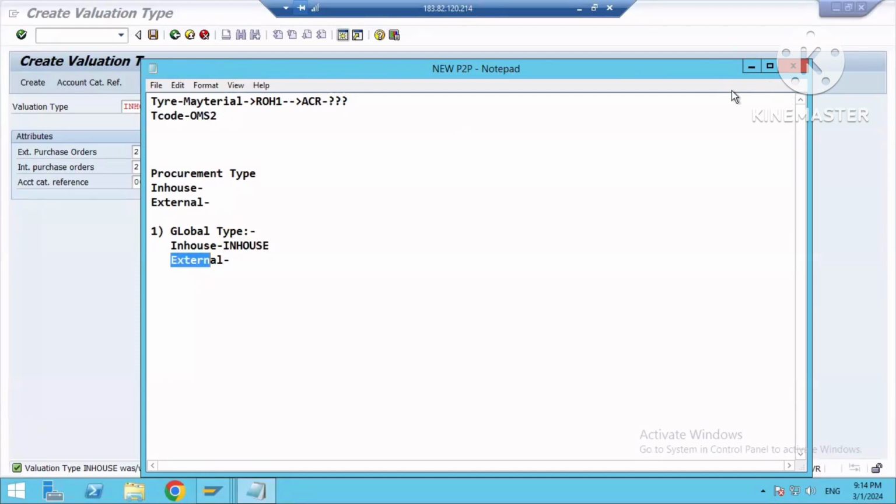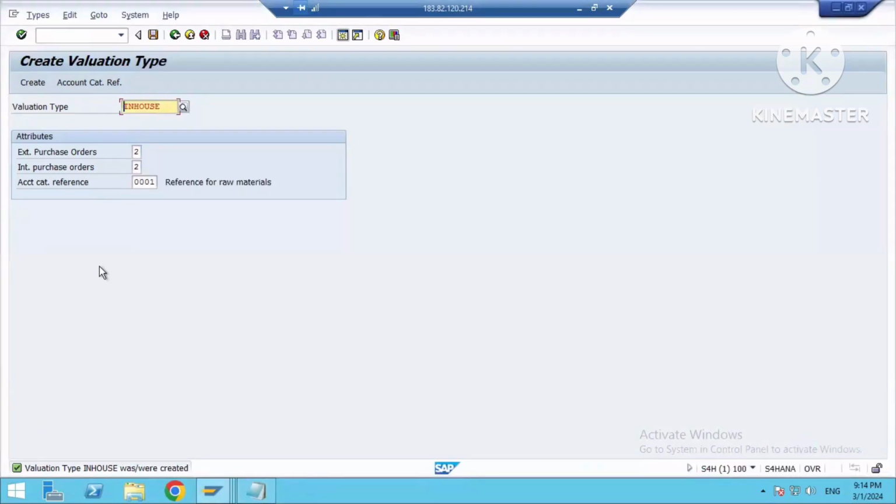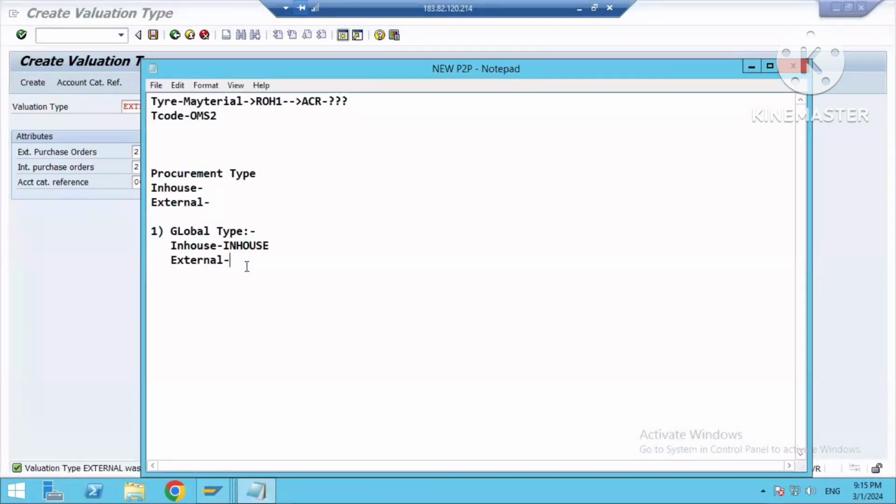Now the second thing, external, we need to create. So let me enter external. Here you can see external. I will select the same option 2 and the account category reference will be the same. Click on create again. So external is also created. So you have created two valuation types, internal and external. Okay, so this is done. Global type you have created.